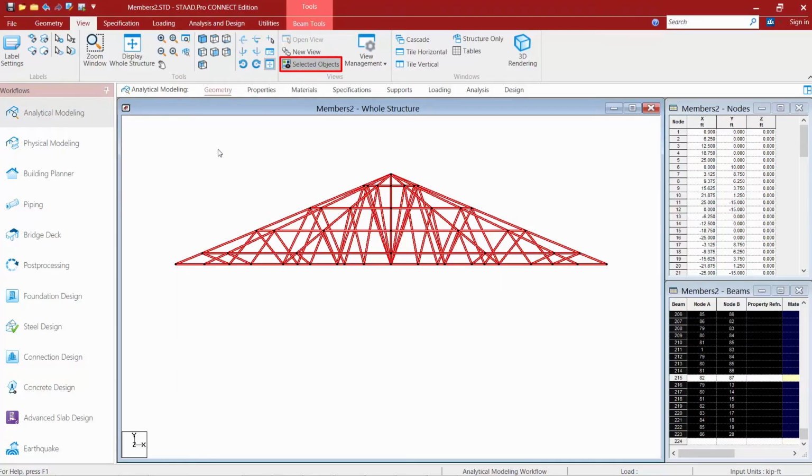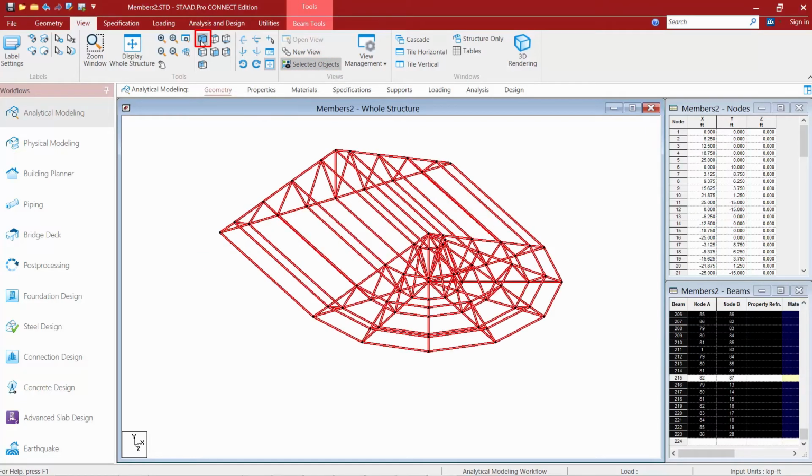Now, if I want to see just that and nothing else, I can say just view the selected objects. If I want to click on a different perspective, I could just see those pieces of information. Now, if I want to go back to my original whole structure, I can just click display whole structure again.